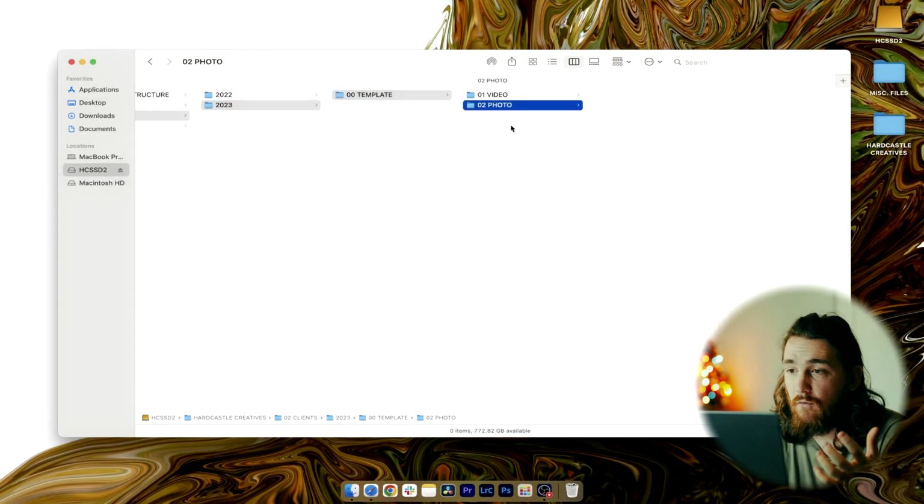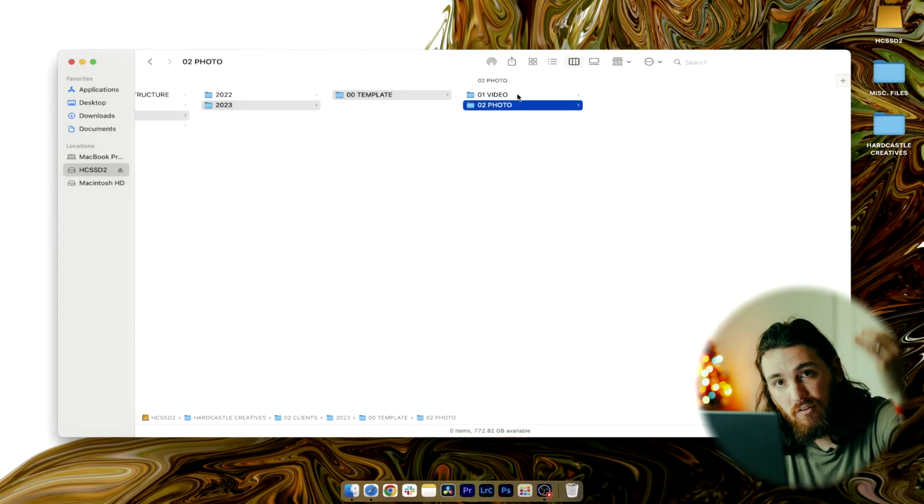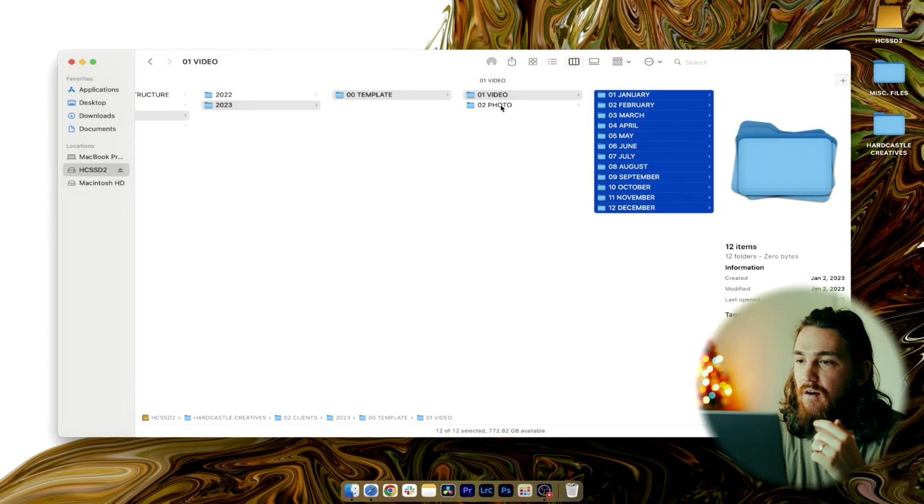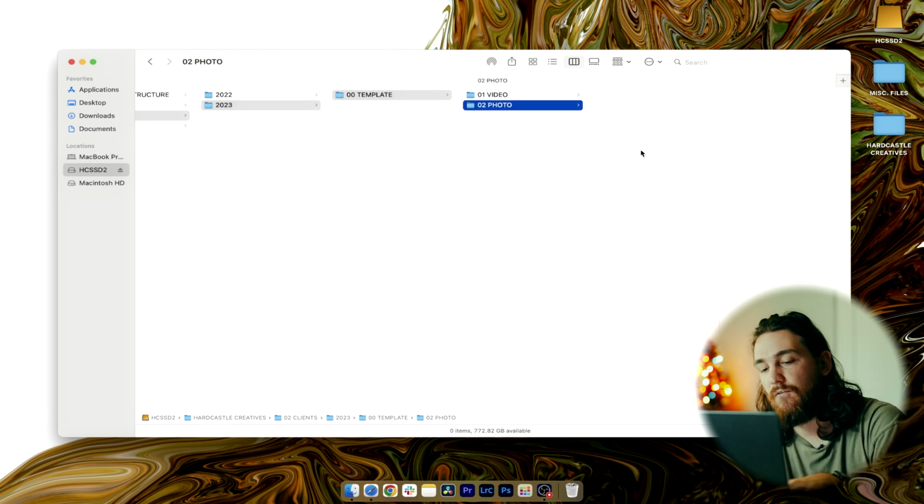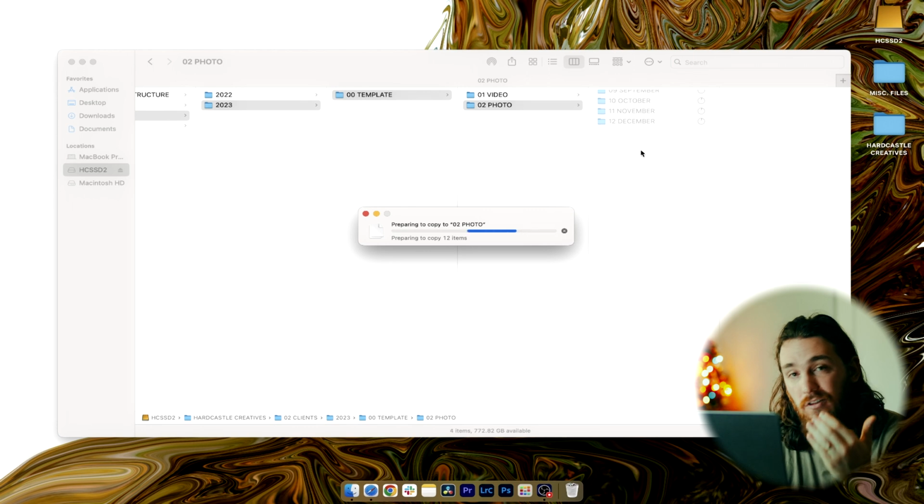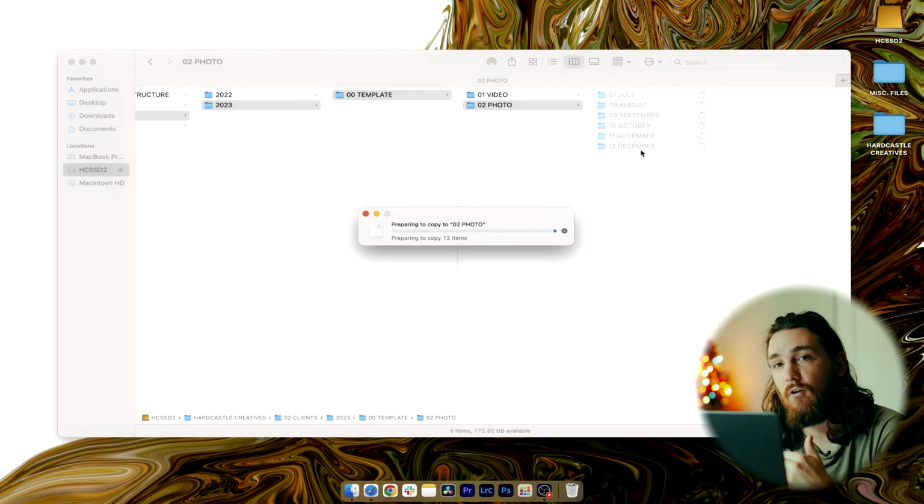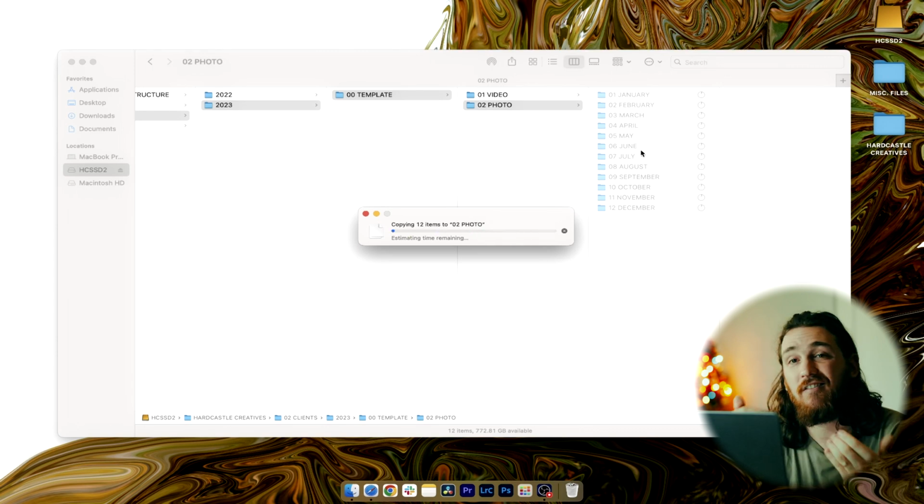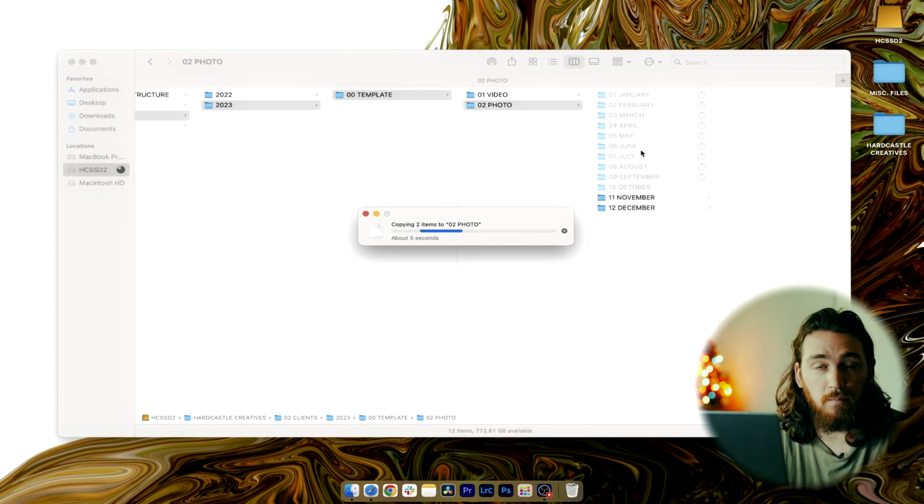Once we have the photo folder, we're actually going to add all of those months into this folder as well, but instead of manually typing every single month in, we can go back into the video folder and just press Command C on a Mac or Control C on a Windows computer, go into the photos folder and hit Command V or Control V, and that will paste all of the months into the photo folder from the video folder without copying any of the contents inside, because it's simply a template. So all of the folders are going to be empty anyway.